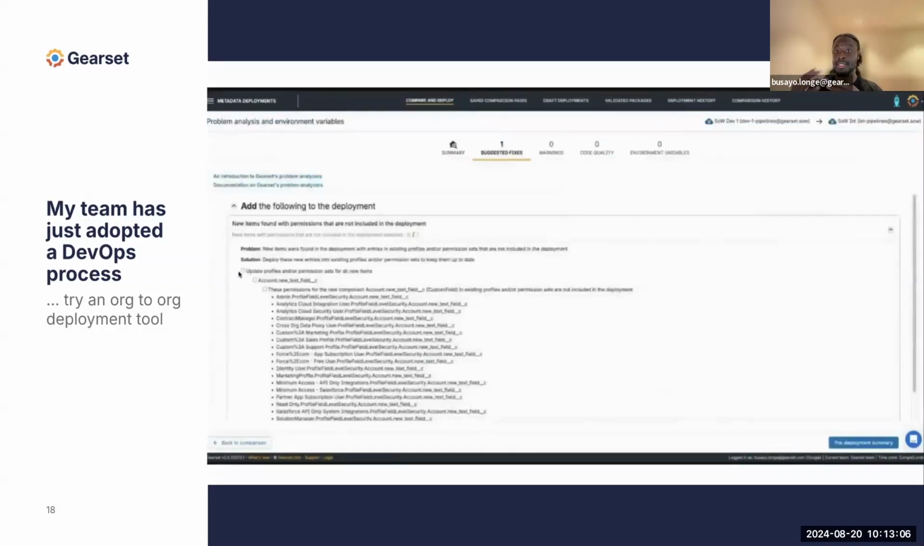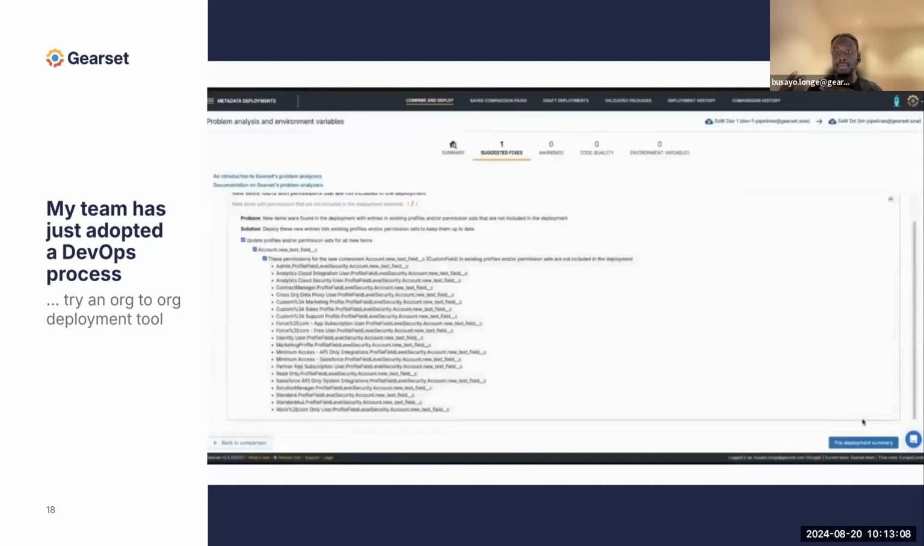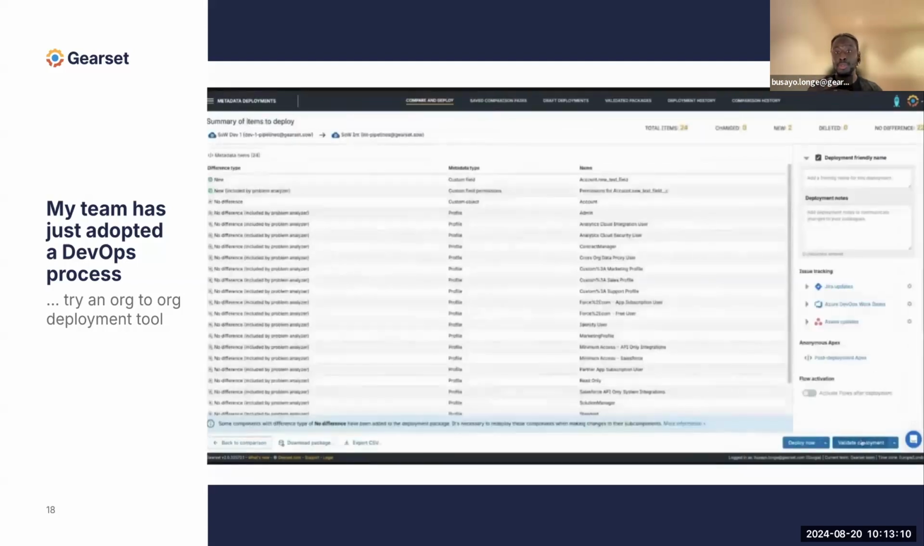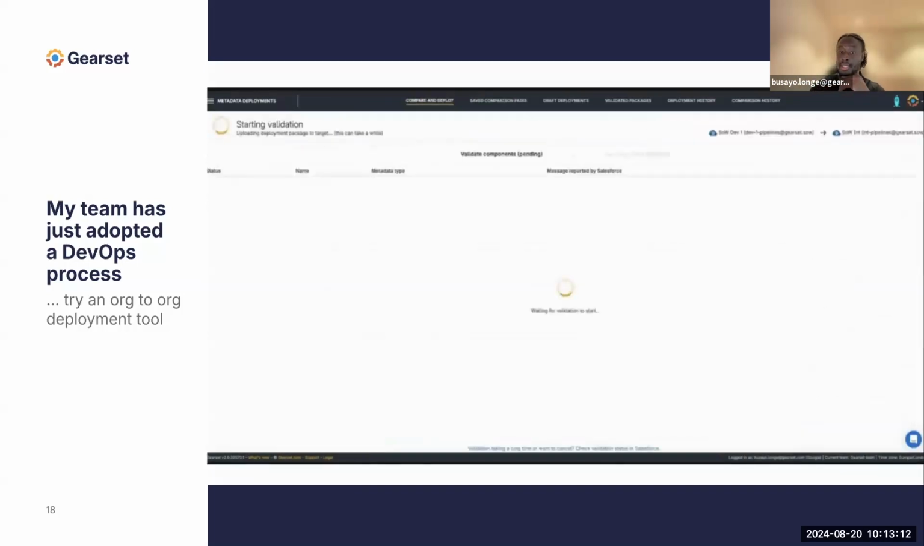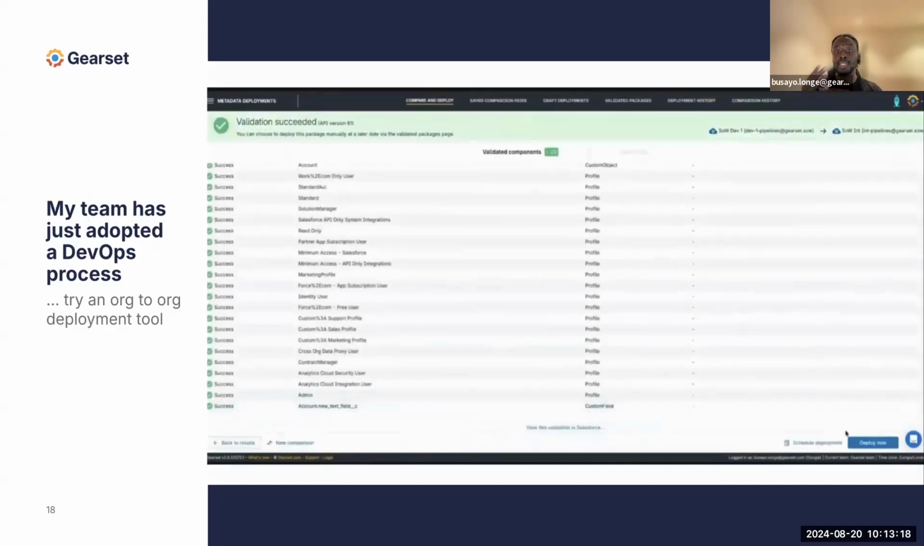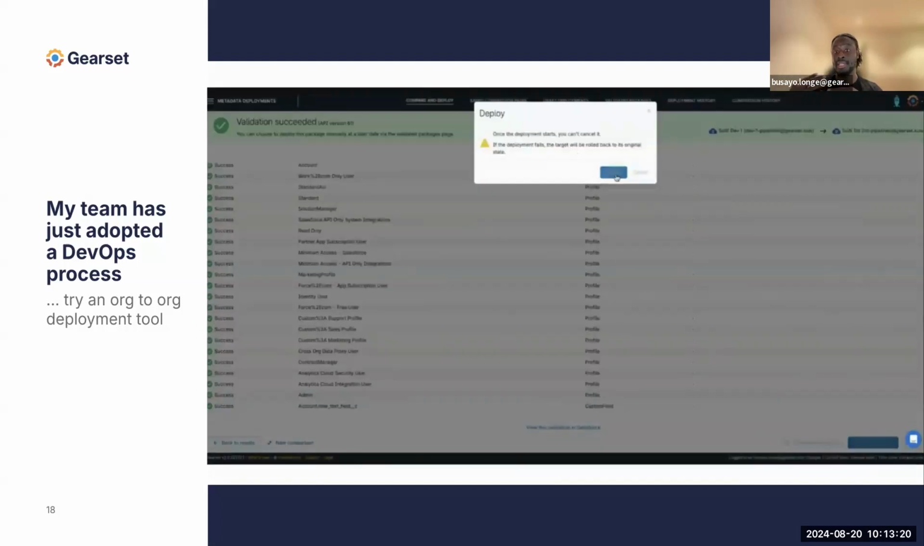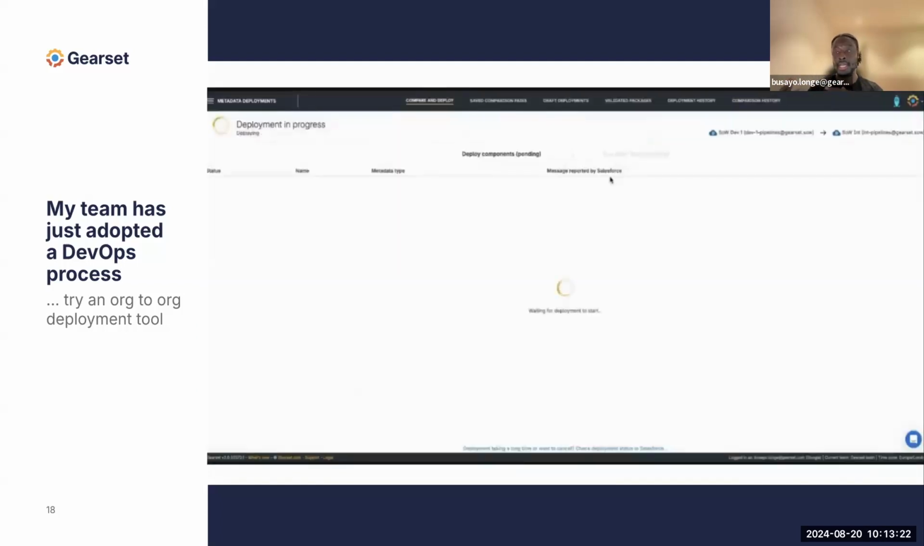additionally, I can start to see missing dependencies for the change I'm putting through. And eventually, it gives me the detailed list of the validated and deployed components. Again, this is just one example of how tooling can bring visibility into what is going on in your org-to-org deployments.